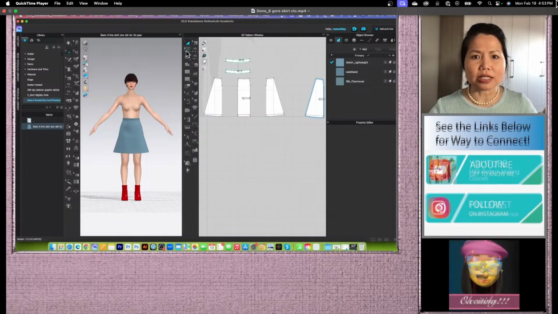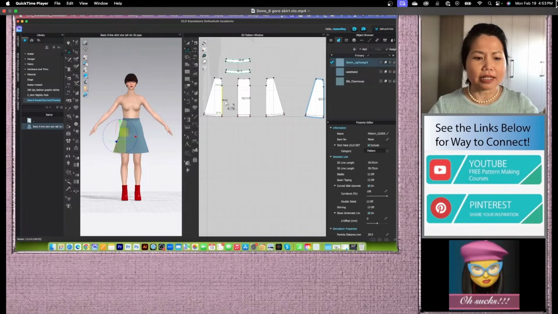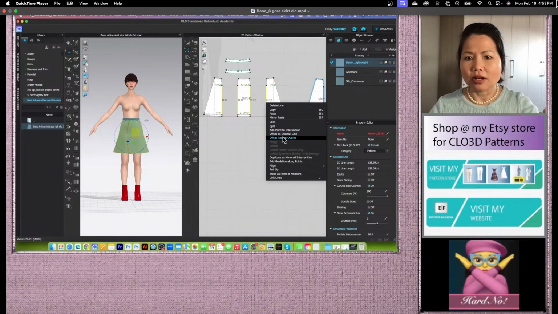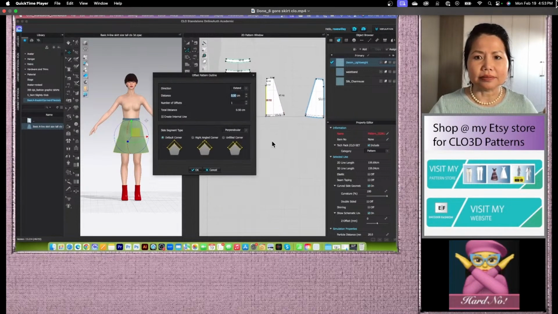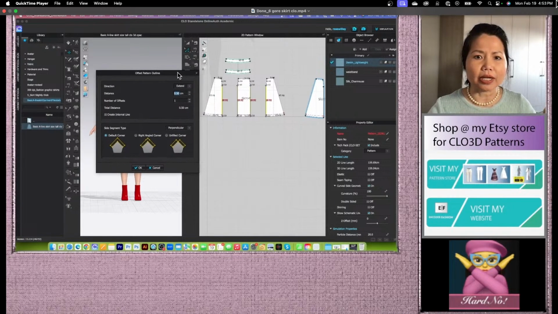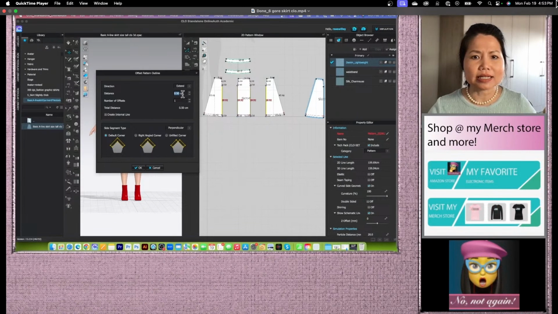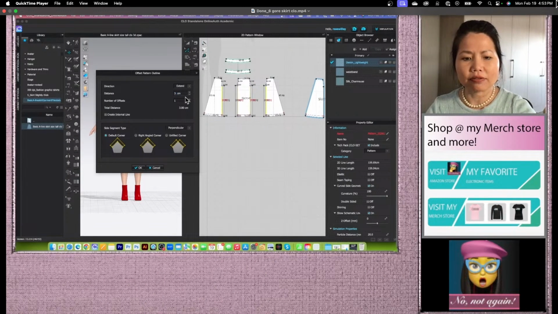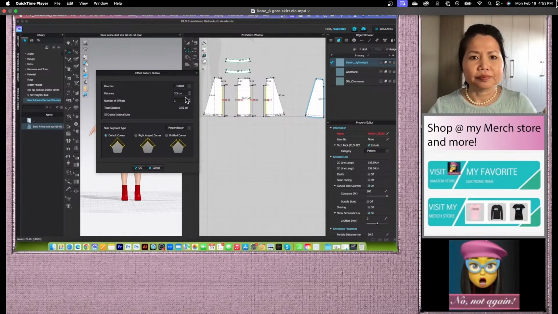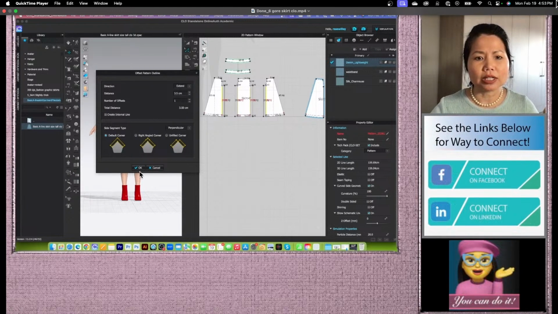I'm going to use this edit pattern tool, click right here, press shift, click right here, right click and then select offset pattern outline. Okay, let me move the window out of the way here. I'm going to have direction extend, which is perfect, and distance 3.5. Okay, and then number of offset 1 is perfect, and I'm going to click OK here to confirm.